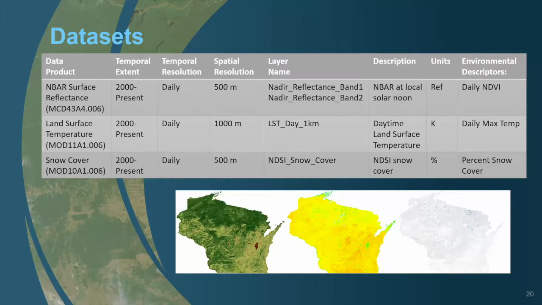Before we dive into the process, here is some information on the datasets that we will be using for this exercise. First, we have the daily 500-meter resolution NBAR surface reflectance product, which we will be using the red and NIR bands from to generate daily NDVI. Second, we have daily LST from MODIS, which could be used to link to deer behavior for things like, are deer more active on hot days or on cool days. Lastly, we will be ordering snow cover data from NSIDC, which will give us an indicator on the daily amount of snow cover on the ground for our trail camera sites.